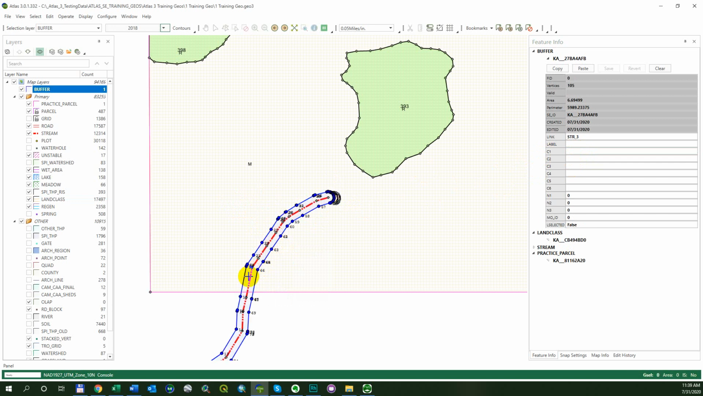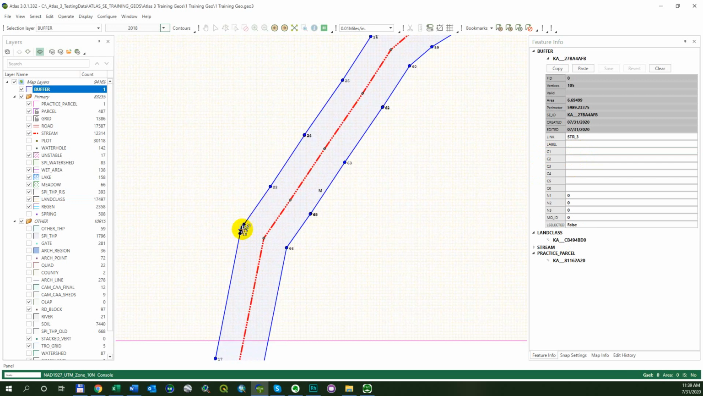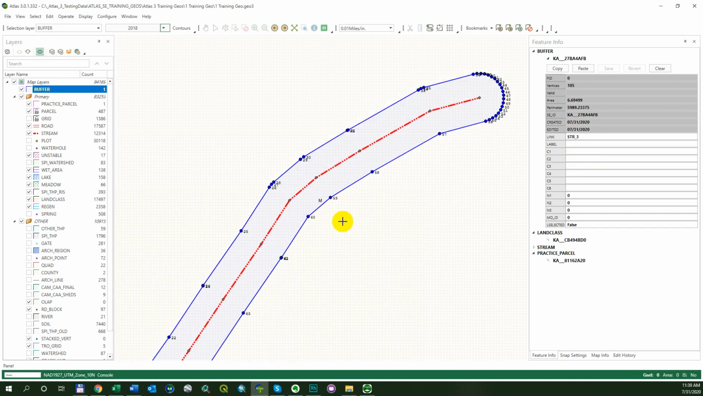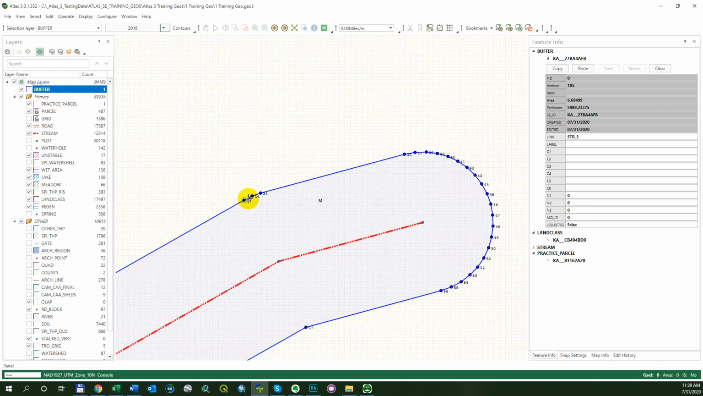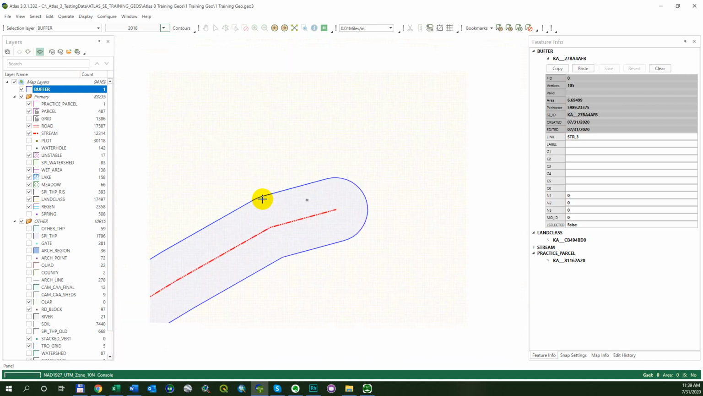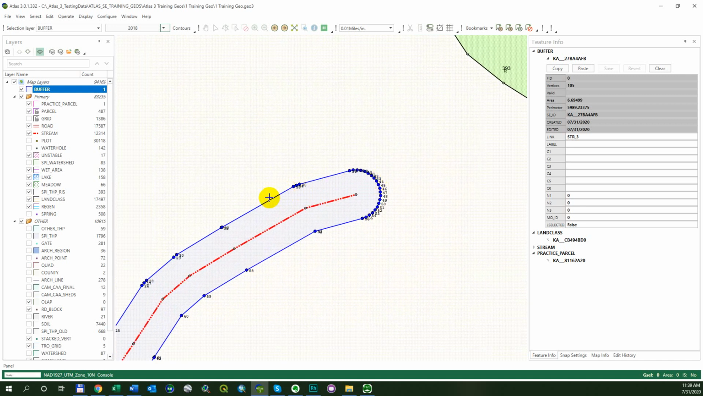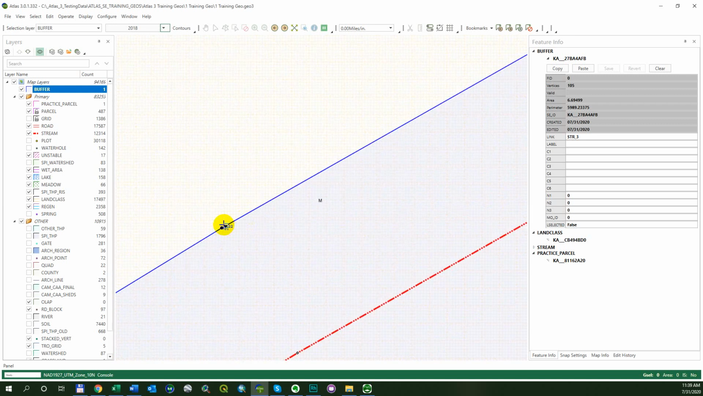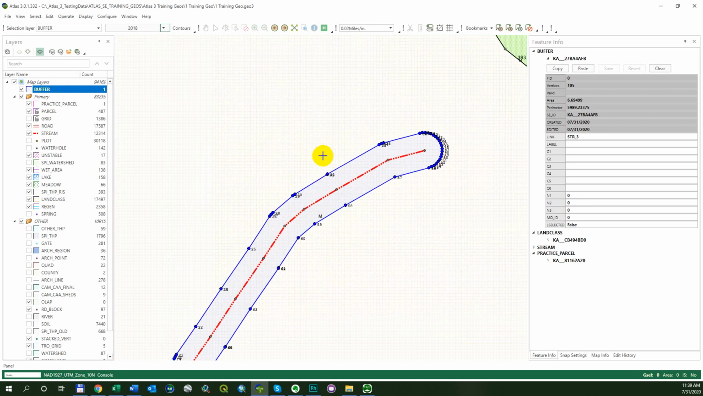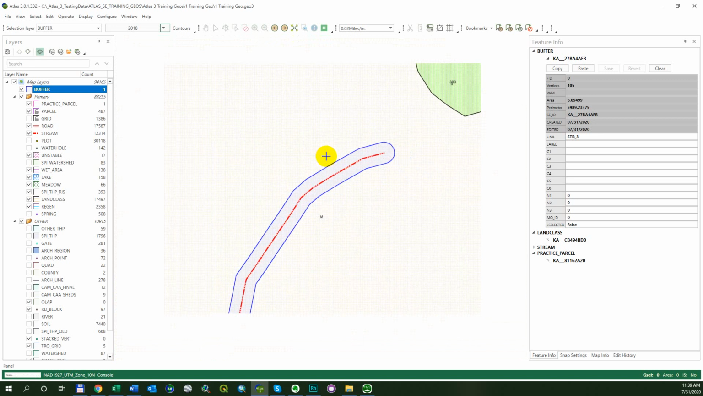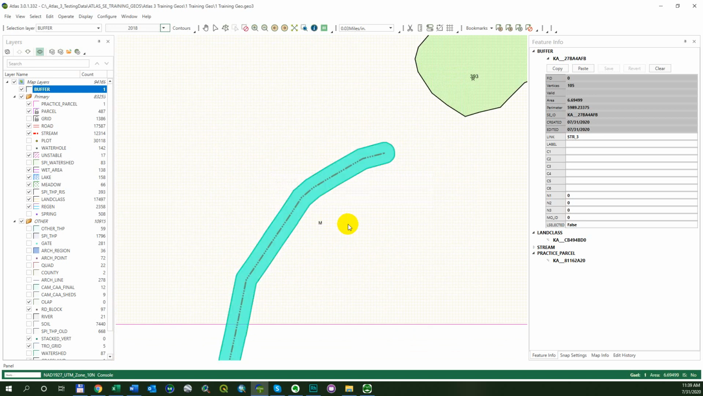I'm just going to double click, and you can see straight away that there's a lot of vertices. Typically, if you were going to draw a feature like this, you wouldn't add that many vertices, especially in some of these areas like this. Like, you're never going to put two vertices that close together. So what we really need to do is use this buffer shape as a template in order to cut out this.